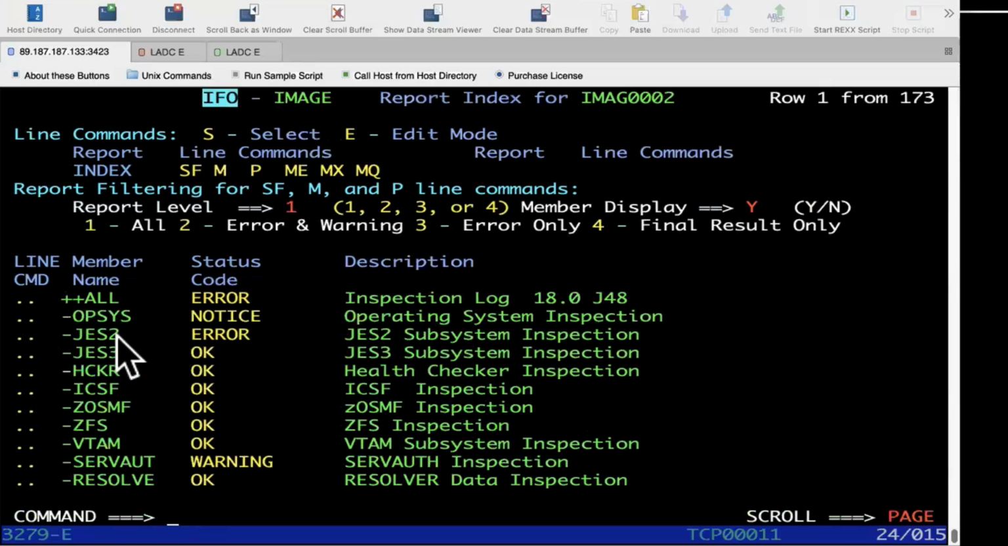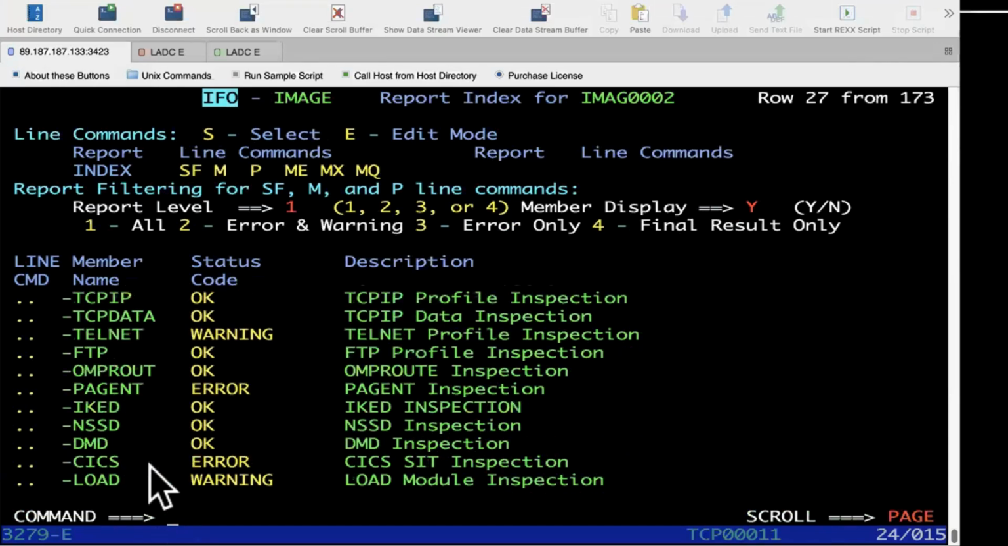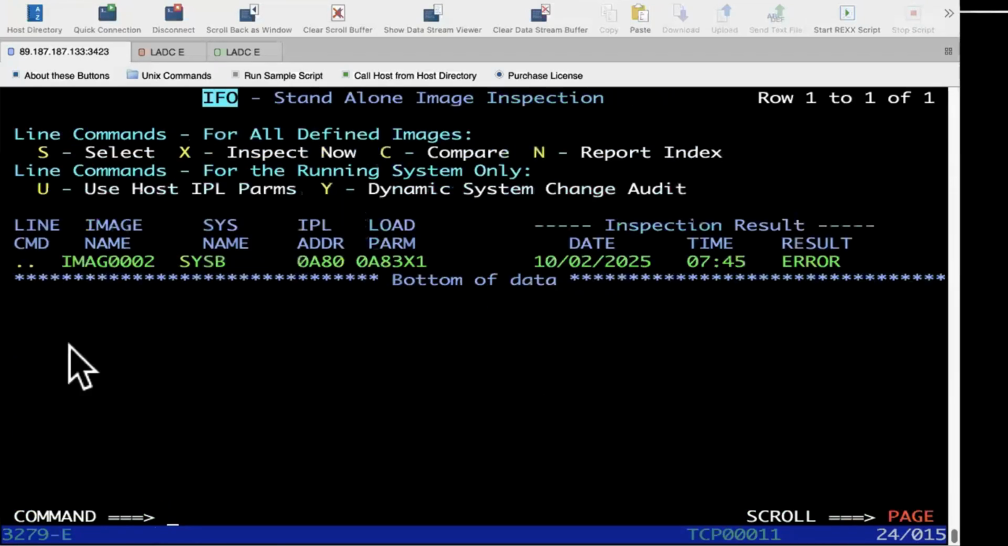And you can see we do the same thing for the subsystems. So you just look down the list on the left. In the index, we've done JES, we've done VTAM, we've done SERVAUTH, and the TCP/IP components, and you can just go on and on. The policy agent or Pagent is included in here, but it gives me the ability to look at all of these different definitions and decide whether or not they're as correct and as pristine as possible going forward.